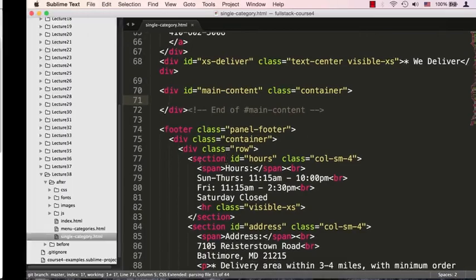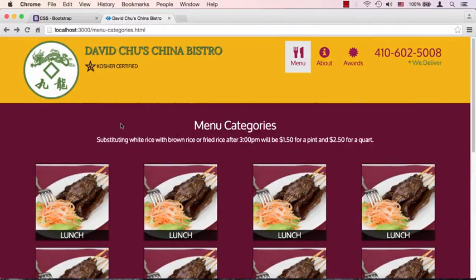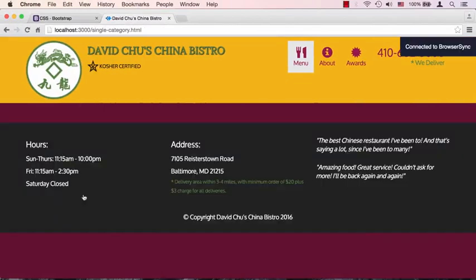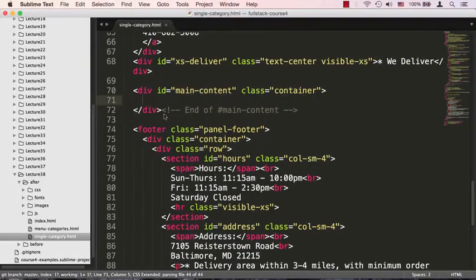Let's go back to the browser and take a look as to what happens now. If I click on one of the menu categories, it should go to single category.html. And sure enough, it does, except of course, there is no content here in the middle. So let's get back to the code editor and start coding up our content.